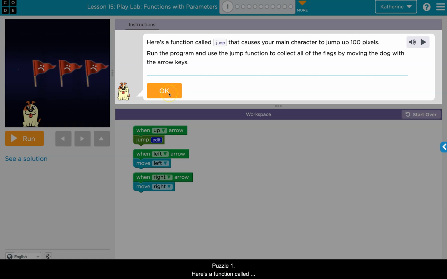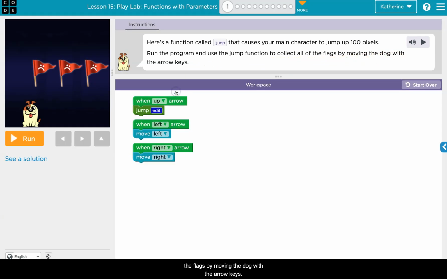Puzzle 1. Here's a function called jump that causes your main character to jump up 100 pixels. Run the program and use the jump function to collect all of the flags by moving the dog with the arrow keys. Let's look at the code more closely first. Left arrow moves us left. Right arrow moves us right. When the up arrow is pressed, it will perform the jump function.